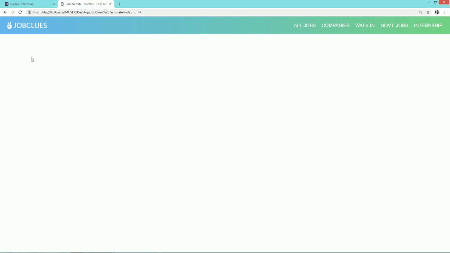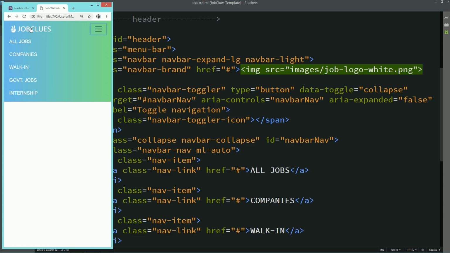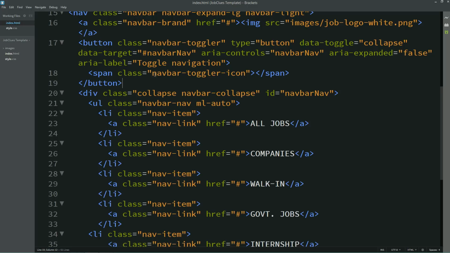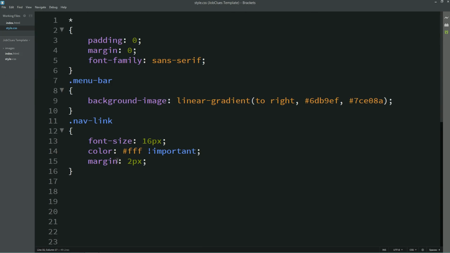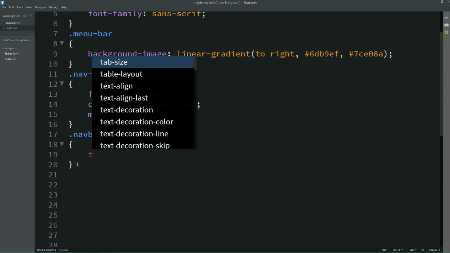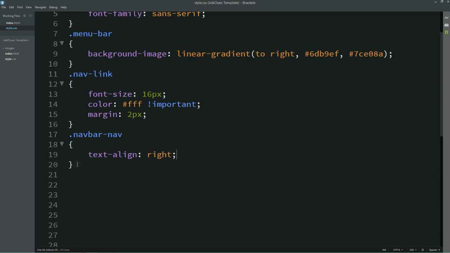Now I will change the width of this browser so that you can see this menu is responsive for mobile device, but we need to shift this menu on the right side. For that, come to the HTML file and use this class name navbar nav, add it here, and for this one we will write text align right.